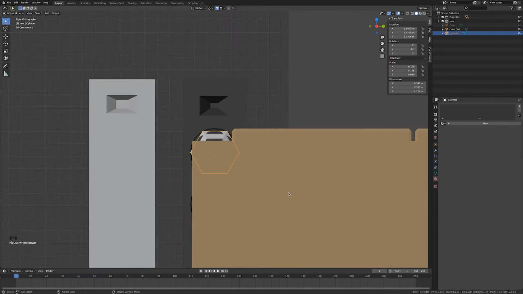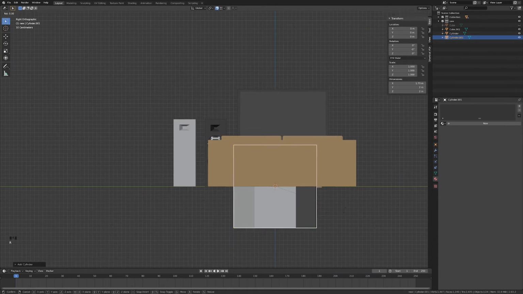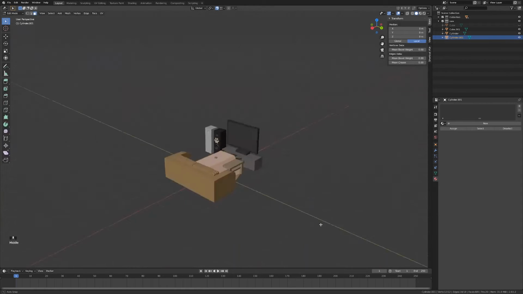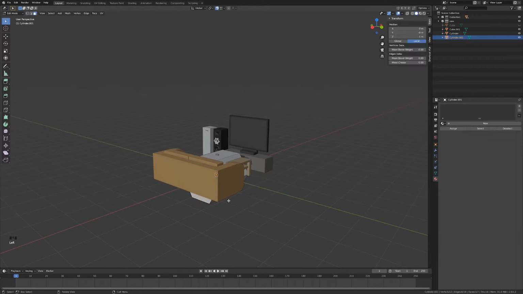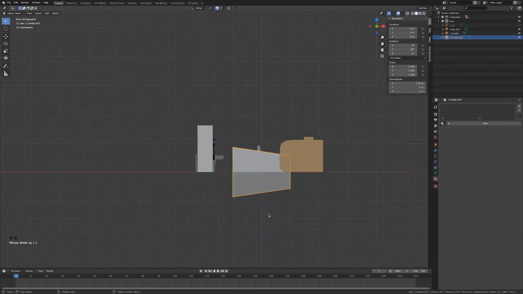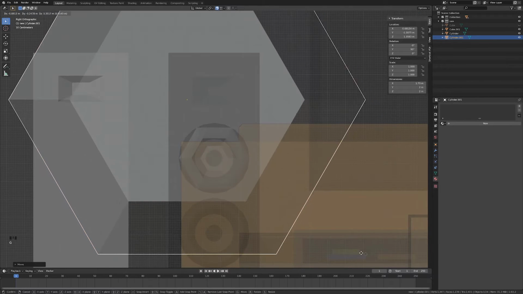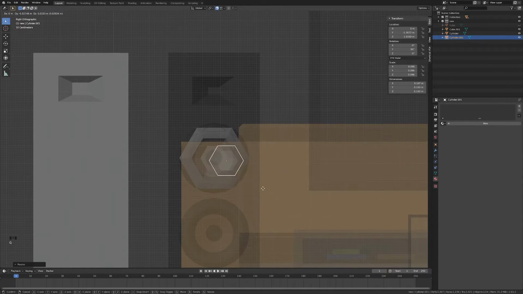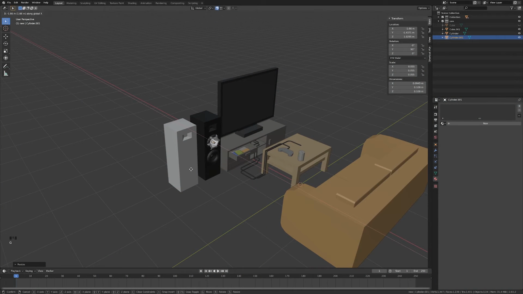Okay, let's add the other cylinder in the middle. Remove the back face so we won't be needing it. Enable X-ray mode. And we'll try and locate it more or less in the center here. Okay, let's pull it to the right location.